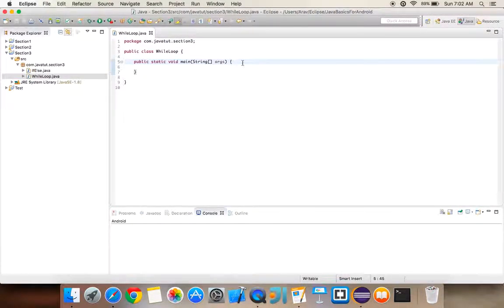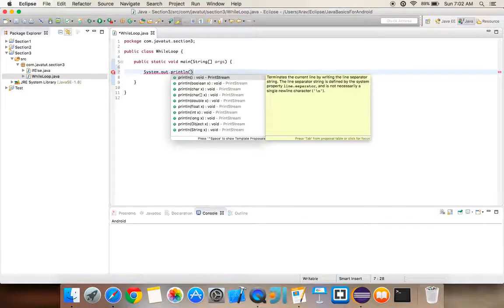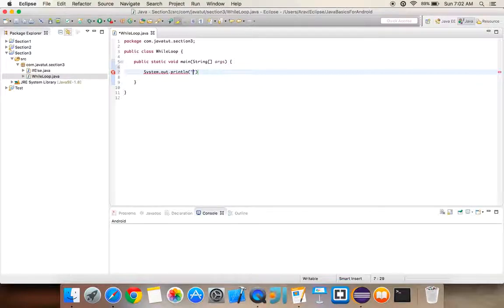So inside the main, we're going to write a program that displays numbers 1 through 10, just 1, 2, 3, 4, 5, 6, 7, 8, 9, 10 on different lines. Obviously, one way to do it is System.out.println of 1, and then you can basically repeat this code 10 times for 1, 2, 3 through 10. That will get the job done, but that won't be very elegant.